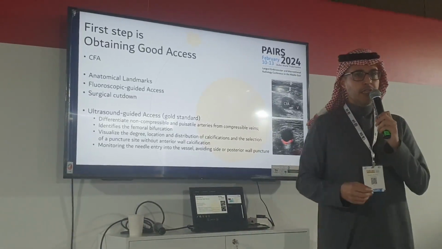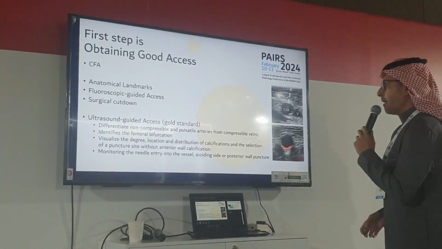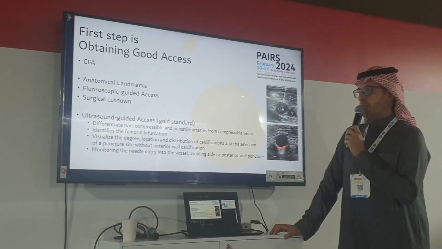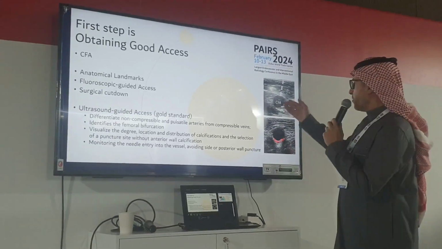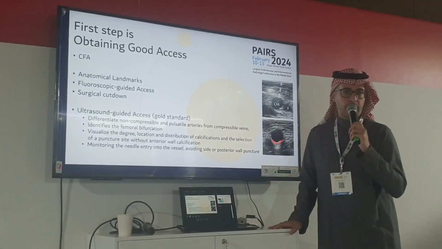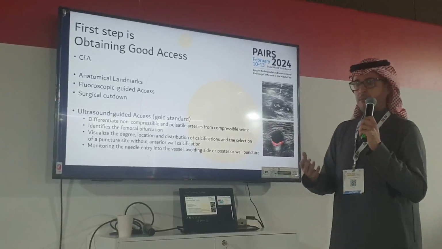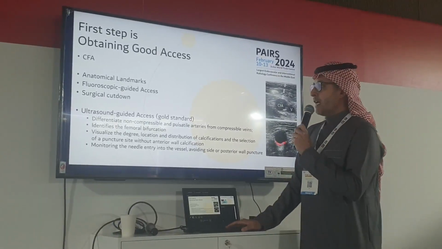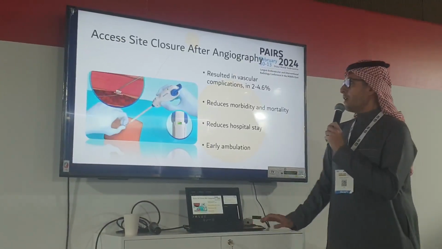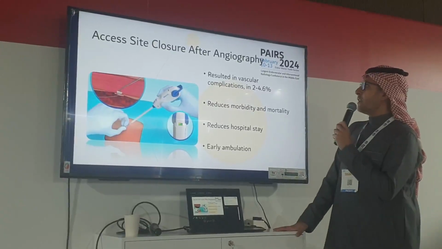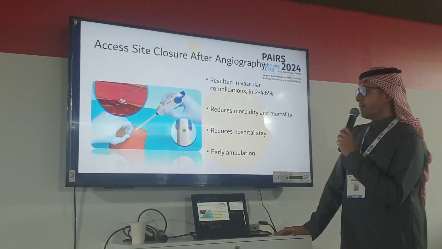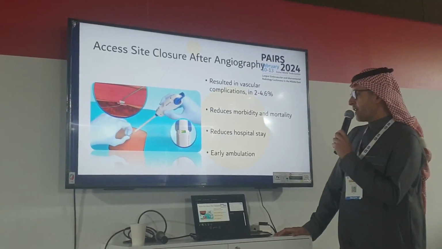You can visualize it. It's not time consuming. And you can differentiate between the artery and the vein. You can see the bifurcation. You can see the inguinal ligament and the branches. And you can also check the calcification of the vessel. So if you have a calcified vessel, don't use a closure device. And then from there, you set yourself up for winning or for having a complication-free procedure.